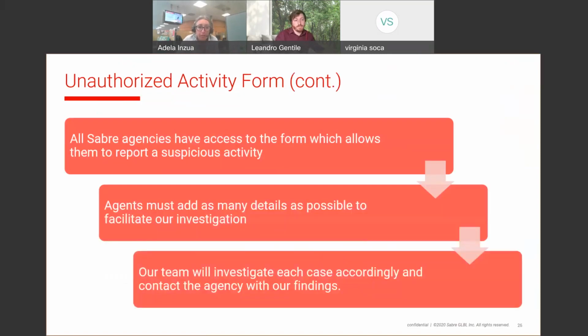All Sabre agencies or Sabre agents have access to the form, so anyone can report a suspicious activity to us directly. Add as many details as you can, because that will help us to investigate immediately. It is just preventing any back and forth. Whatever is relevant.